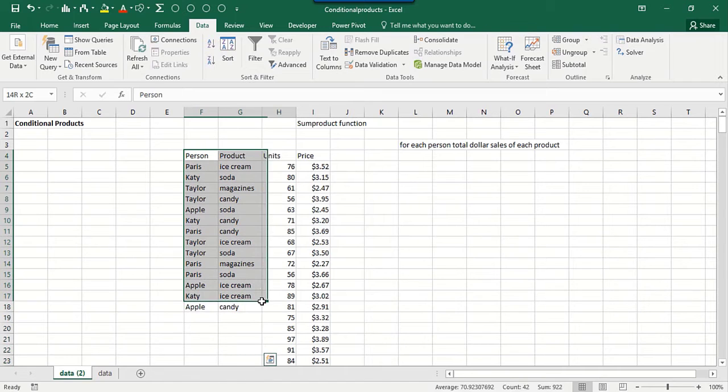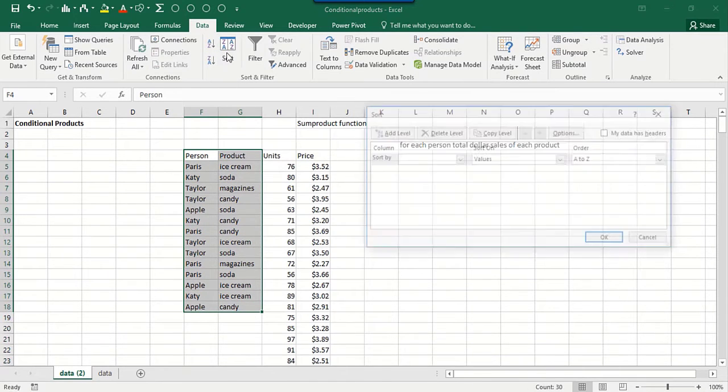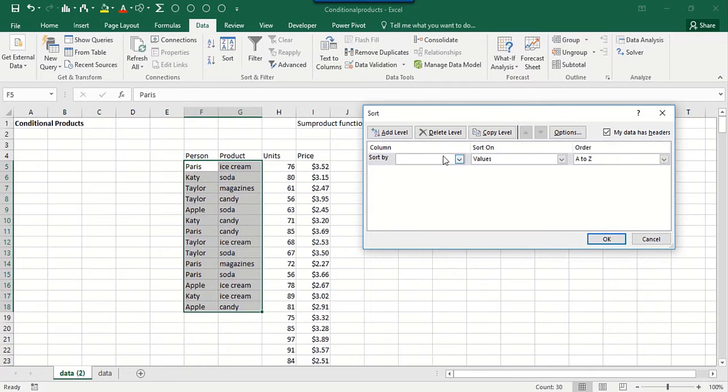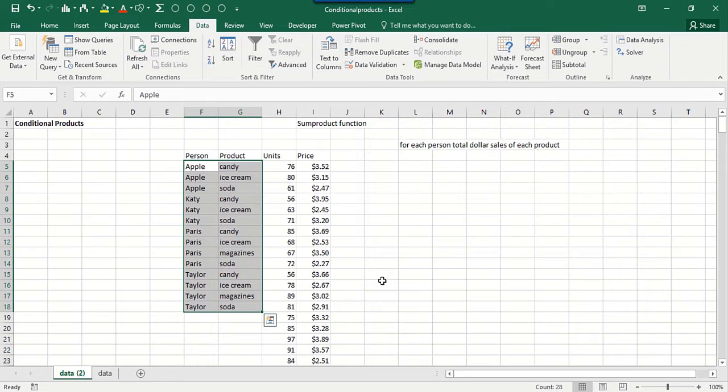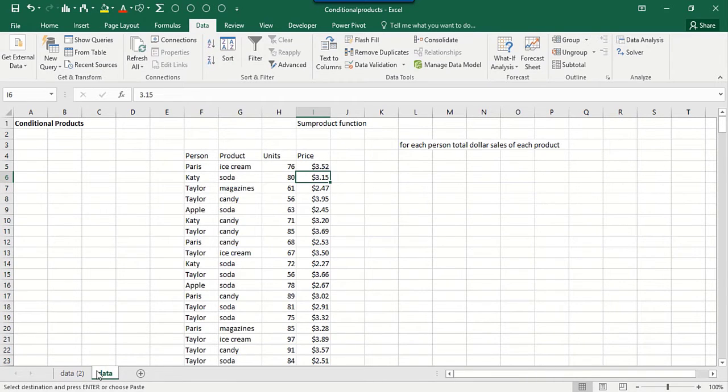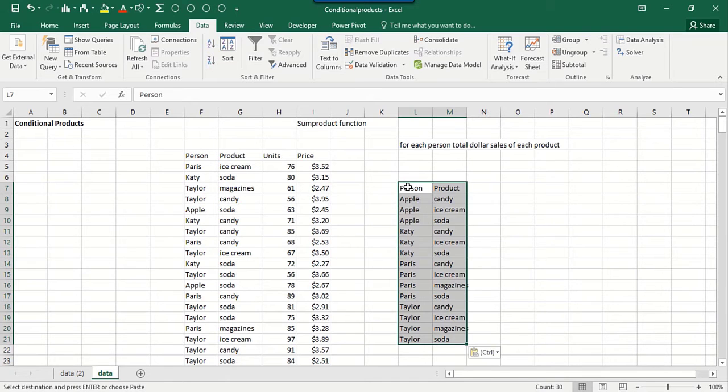So we've got 14 person-product combinations, and we could sort this if we wanted. So we might sort on the person, it doesn't matter, and then the product. Notice there are 14 combinations of person and product here. Apple is a person's name, not a product here. So I would copy these to the original worksheet. Like, I want to know every time Apple was the person and candy was the product, the product of the units and the price.